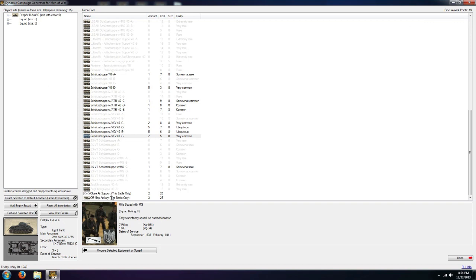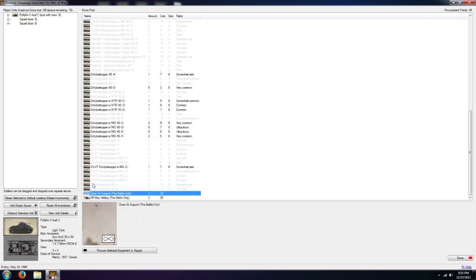Also, we've got the support here. We've got the close air support. If you buy this, you'll have either a BF-109 or a JU-87 come and attack a spot on the ground that you select. And we also have off-map artillery.